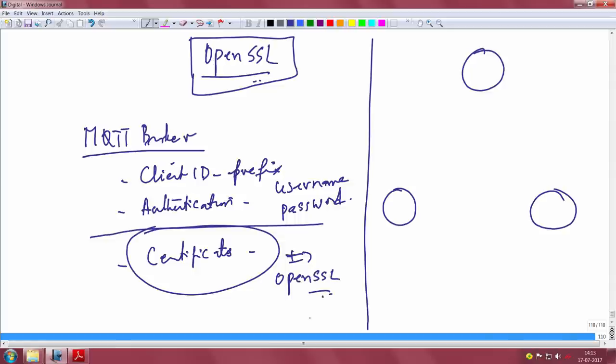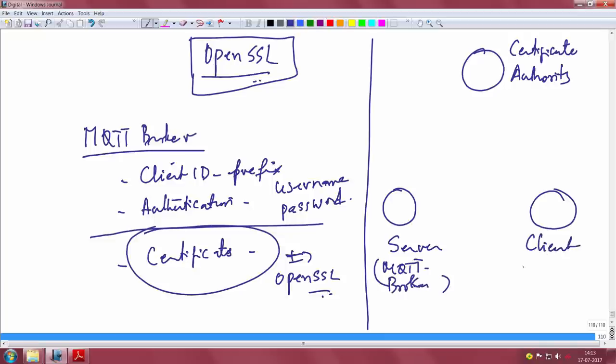Three entities have to be made a note. One is called certificate authority, the second one is the server. Which server do you mean? MQTT server. Why am I using the word server? I better use the name that we know very well, MQTT broker, right? And client. When I say client, I mean MQTT client. These OpenSSL commands in the command line will allow you to create all these certificates for all these three entities.